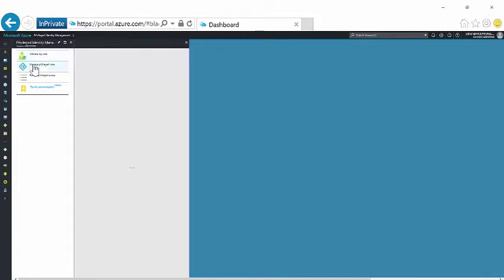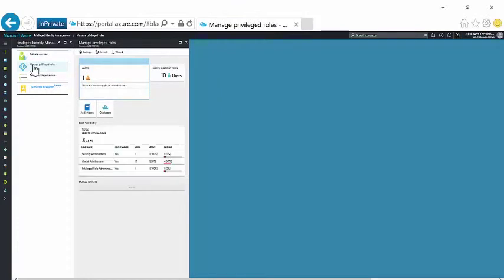What we can do though is start to take a look at, well, actually, how does that sit within the rest of the organization? So what are the privileged roles that are set up? So you can see I've got one alert, I've got too many global admins, we've got 10 people that are currently assigned in with that.